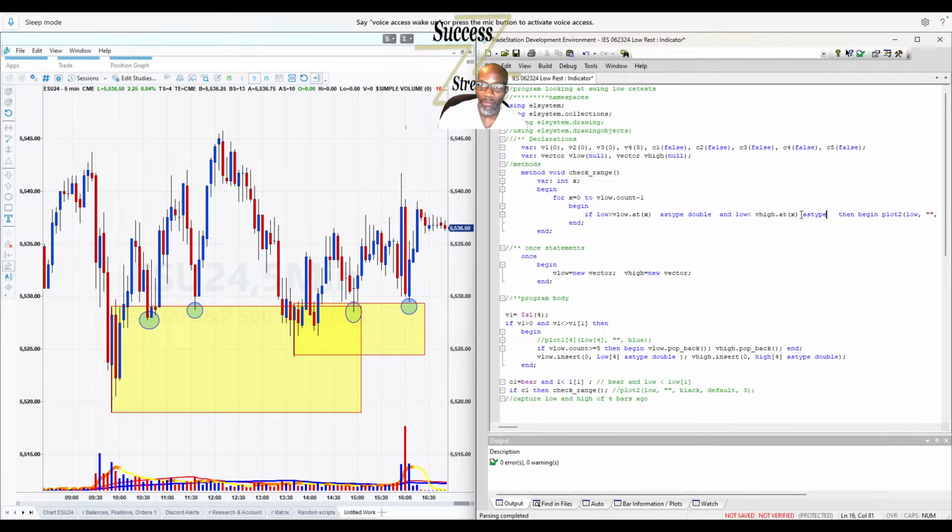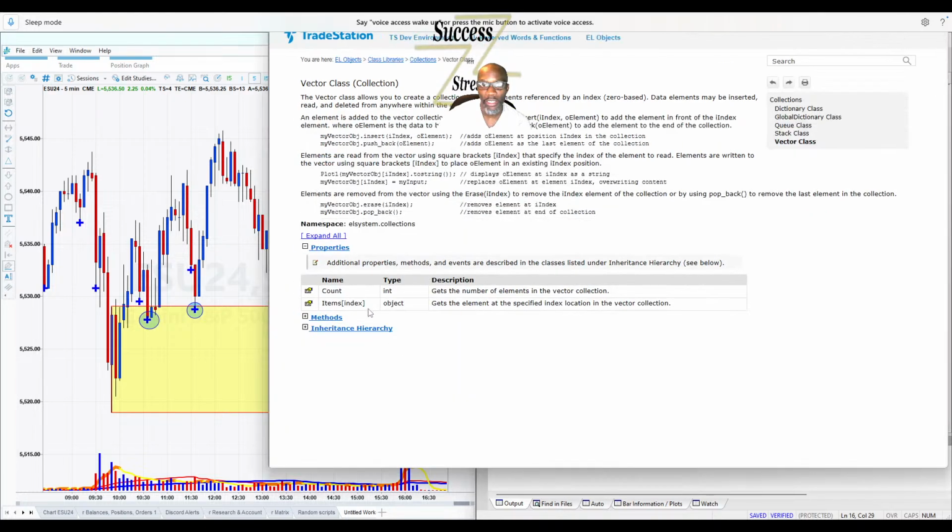I thought I've worked with vectors before and I didn't have to put that. So I don't know. Maybe it's because I'm working with it inside a method. I don't know, but it's probably just good programming, good syntax to put it there. So let's look it up real quick and see what it says.